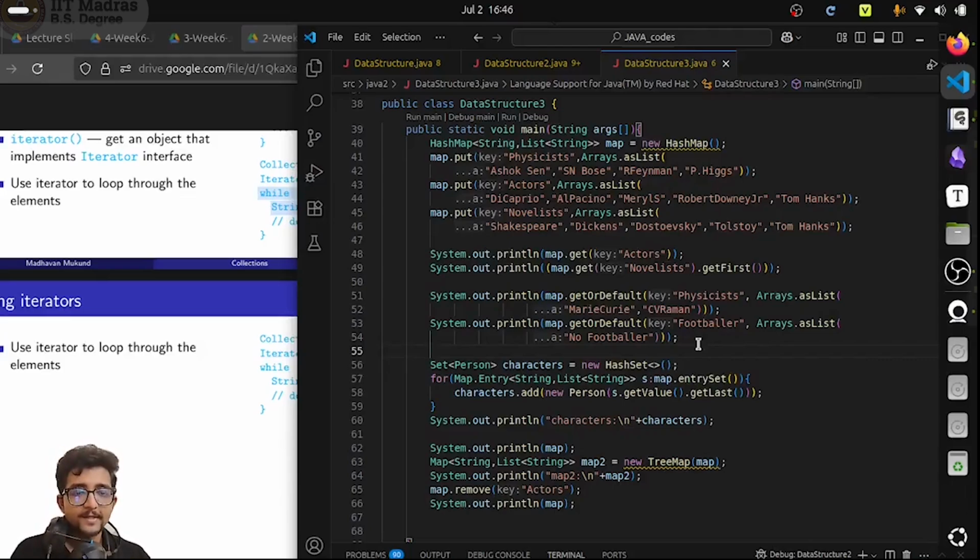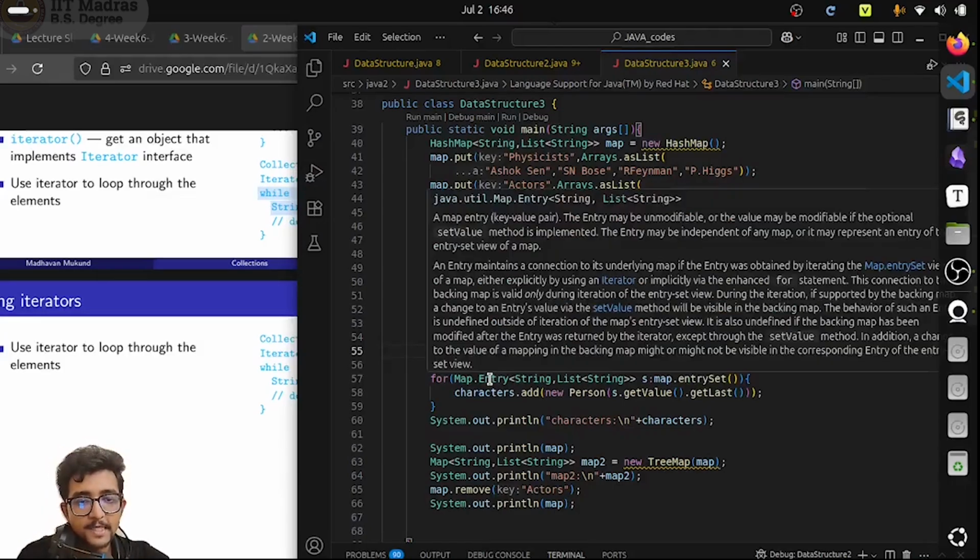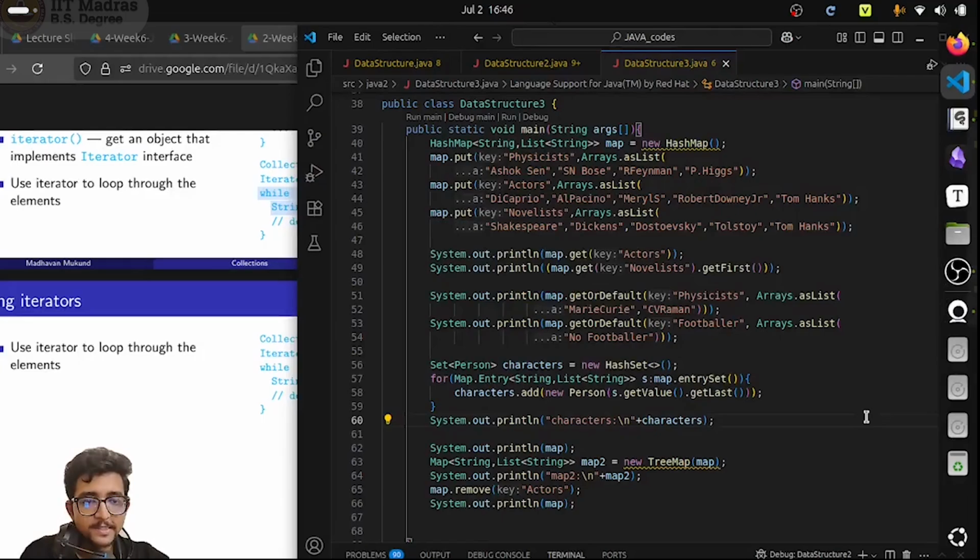It is basically a set, right? If you see, this Map.Entry is a type which is basically a set. We will see that. So what this entry is doing is giving you a key value pair, the KV pair. It will return you every key value pair. So this for loop in each of its iterations gives a key value pair. First it will return the first key and first value, which is physicist and the list of physicists, in the first iteration of the for loop. In the second iteration, the second key and second value, which is actors and the list of actors, will be returned.